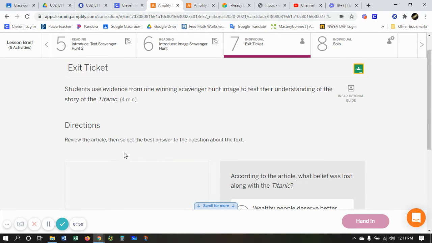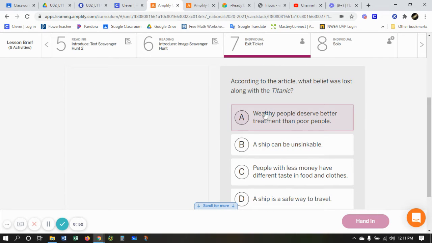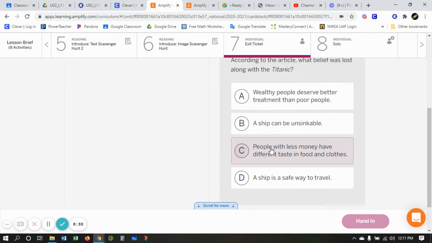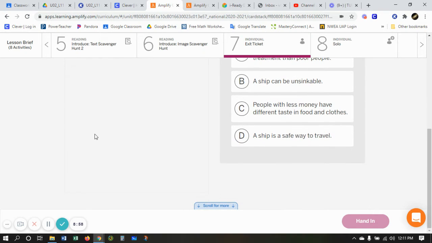Okay, so review the article. Again, you can look for keywords, but it could be inferred in the article.